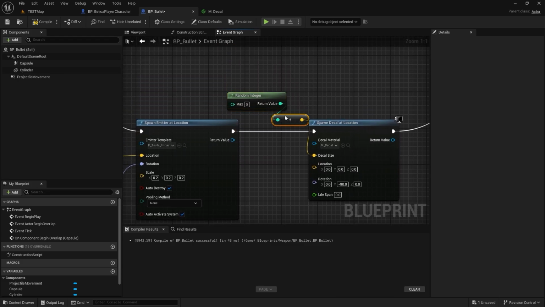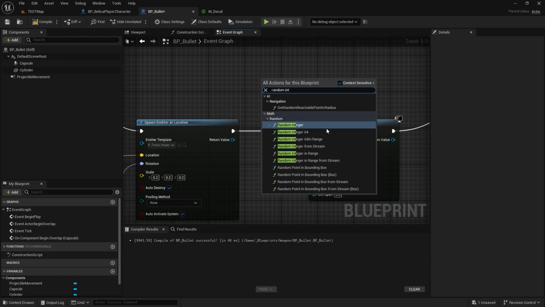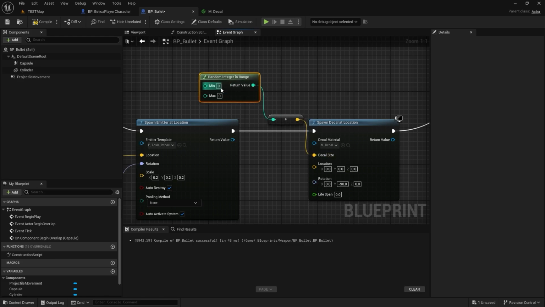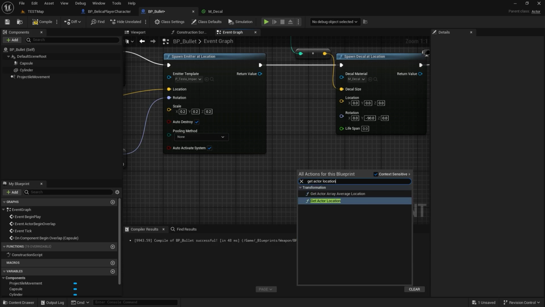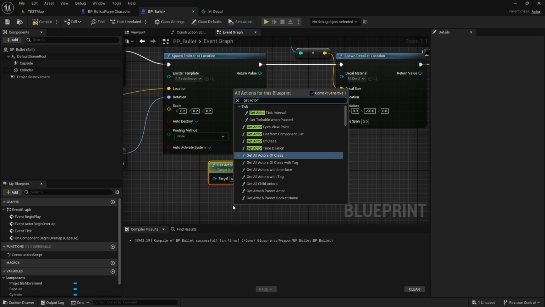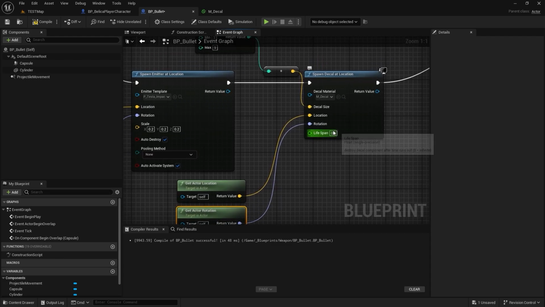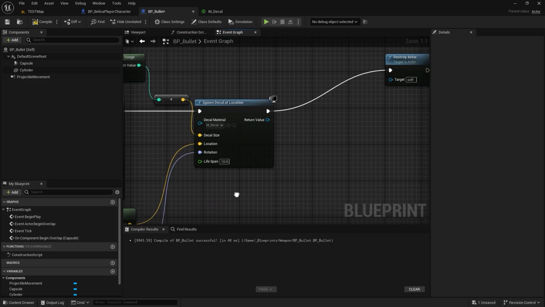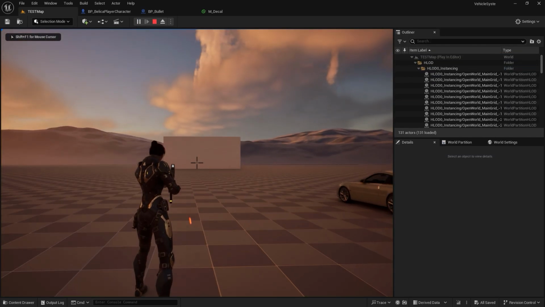This doesn't have the minimum value, so I'll use a random integer in range. Now if I come here, I'll select from 3 to 9, maybe like that, and then for location I'll get actor location like this, and for the rotation I'll get actor rotation as well. And then we have the life span in here. I'll just select like 10 seconds. So for 10 seconds we want it to be there, and then after that we don't need it, we just want it to destroy itself.